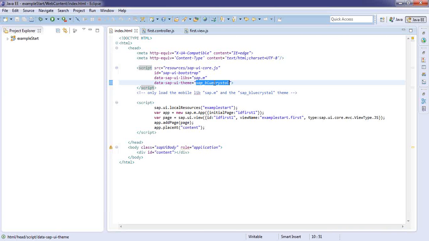In the same way, by using Blue Crystal, we are telling the devices that this is how I want it to look. So with the help of this theme, you can try to keep the application as similar as possible on both devices. That's the reason we use SAP Blue Crystal, so that they appear very similar, though they are operated on two different devices. Okay.